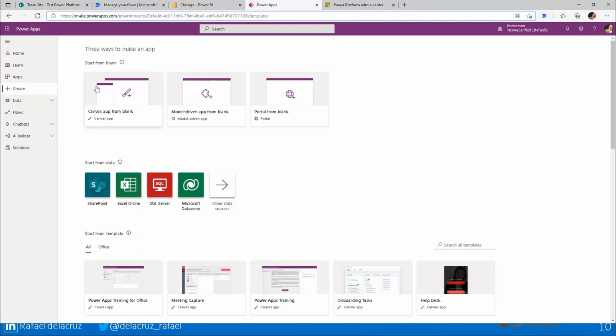During the presentation, you will see these options. You can create a canvas app, you can create a model-driven app from blank, or you can create a portal, right? And basically what we're doing here is using connections. Start from data, you can connect to an Excel file, you can connect to a SQL database or more, as well as create a connection to a SharePoint list if that is the case. I'm going to show you an example of how easy it is. So I'm going to come here and create this connection.